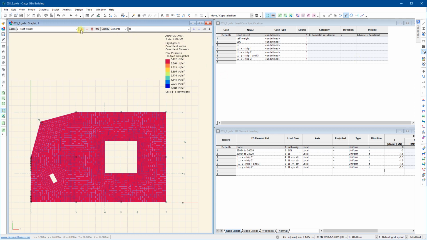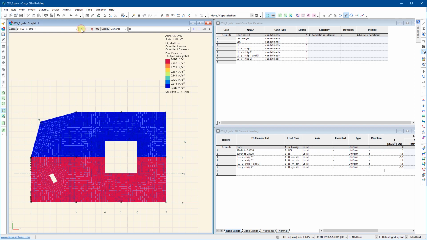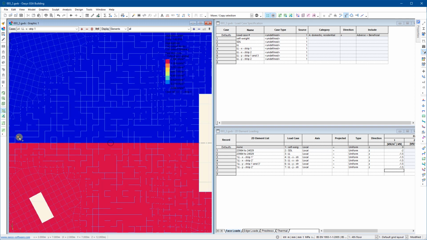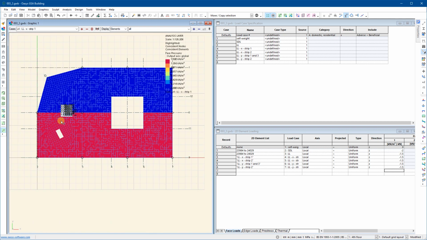And if I just toggle through these, so the superimposed dead load, again, it's the same on all panels. If I go to my case 4, my first X strip, you see we've got loading on that strip and nothing at all there. If we wanted to check, we could zoom in, we could choose the annotation tool, select a patch of elements, and you can see we've got 1.5 in the red zone and 0 in the blue. So that's what we're expecting.